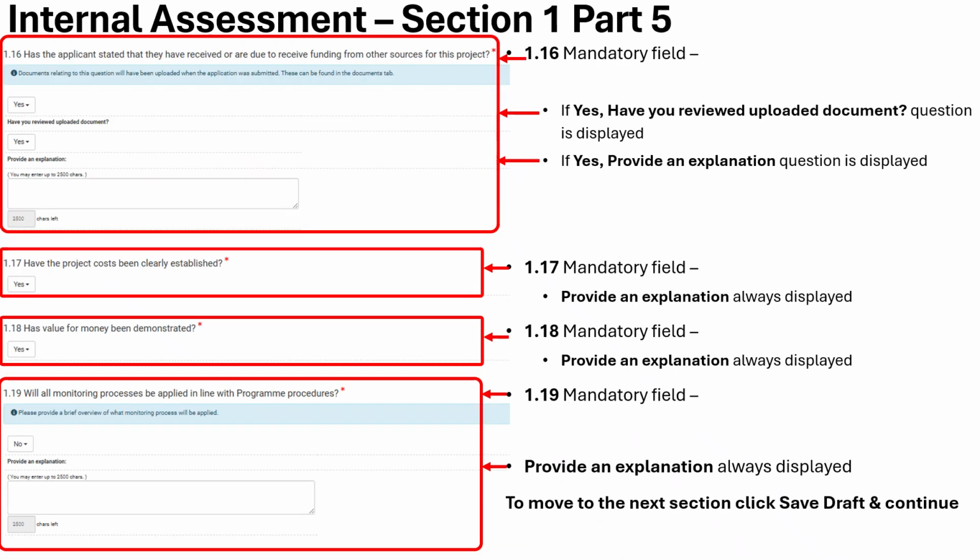Question 1.16. Has the applicant stated that they have received or are due to receive funding from other sources for this project? If yes, have you reviewed the uploaded document? Question will be displayed. And if yes, provide an explanation question will be displayed. Question 1.17, a mandatory field. Have the project costs been clearly established? The provide an explanation field will always be displayed.